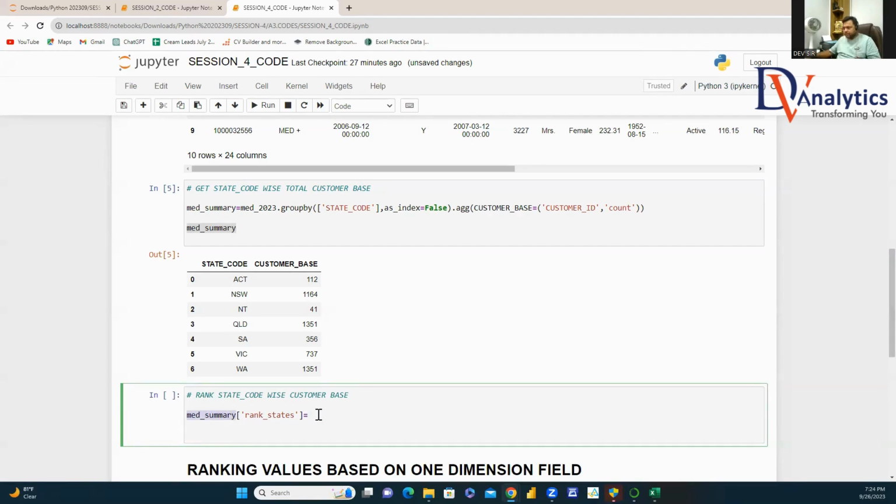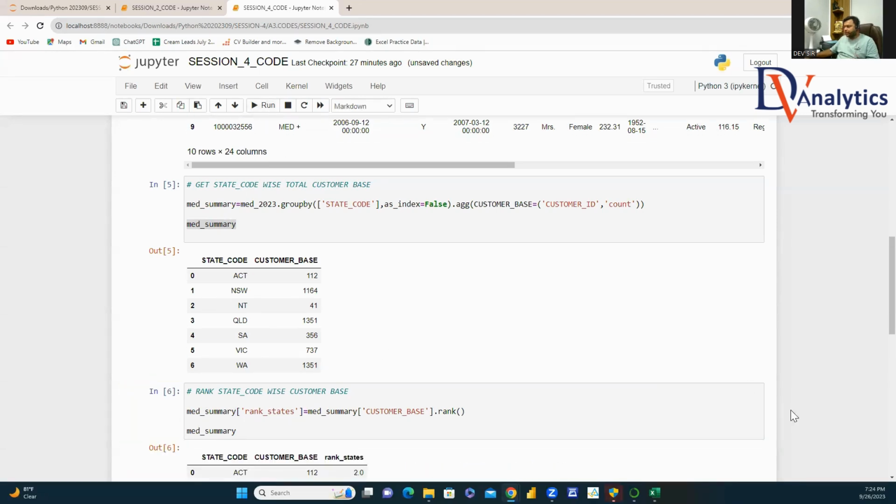In the made summary, based on the field which you created. Which field did you create now? Customer base. Just copy paste this. Then you have to use the function called rank, brackets, dot, close. Now, if you use this and try to see this table out here, you can see how the ranking is happening.